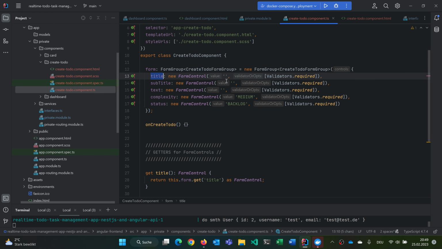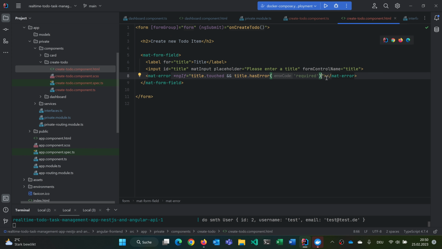So basically here, this validator required adds a required true value to our form control, or an error required true, if this value is not having a value, so if it's empty or null. So if you just touch it and you don't have a value in this form, then we can display this here. So ngIf this is touched and it is having an error on this form control that says it's required, then we can display, for example, title is required.